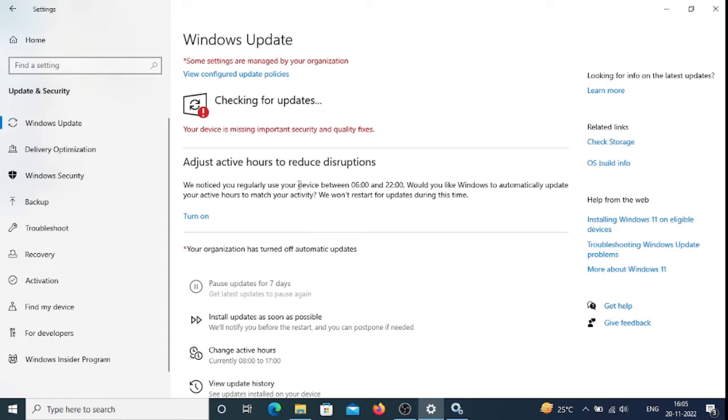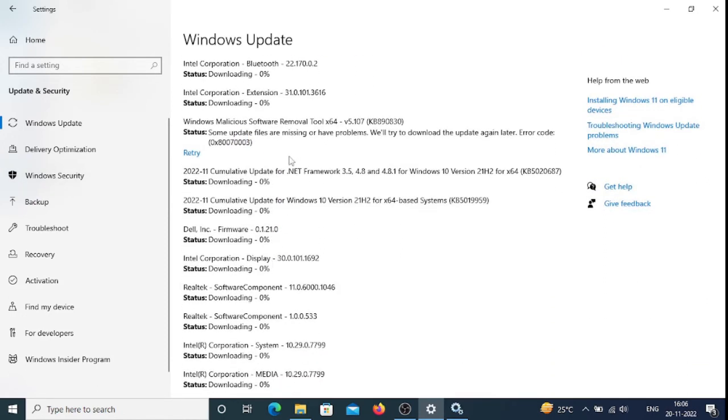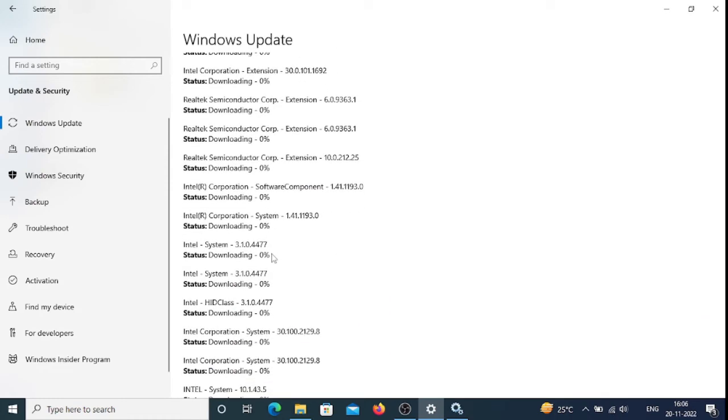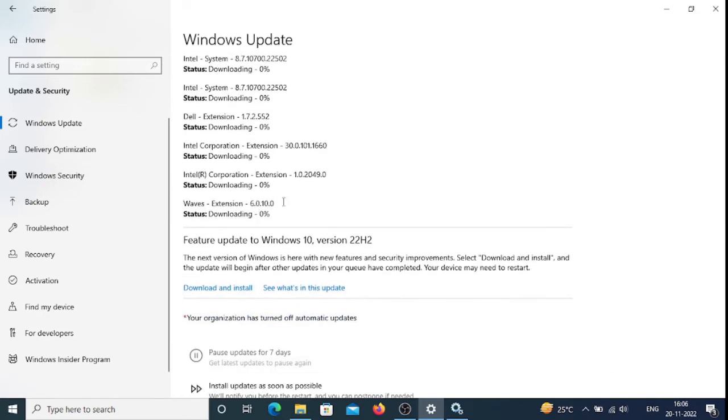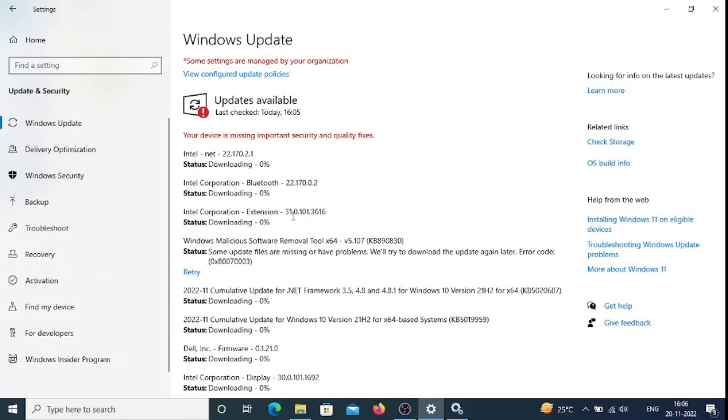I'm just waiting. Let's see what happens. By the way, it takes time, 2, 3 to 5 minutes or maybe 10 minutes. But yes, you can see all updates are now downloading. The status is downloading, downloading, downloading. So if you are having any issues with any update, it will be fixed after restart. Okay, so you can see all the updates are getting downloaded. So this is the way we can fix our issues.